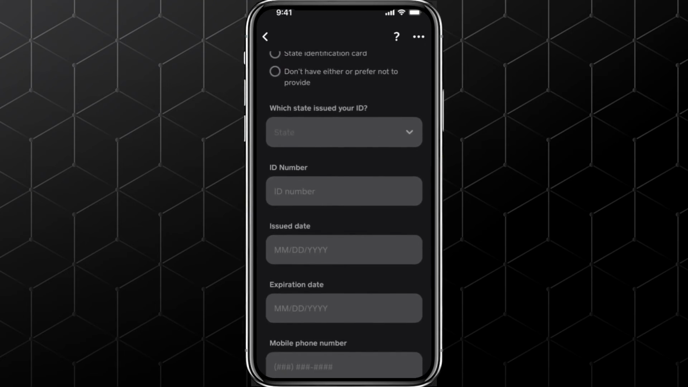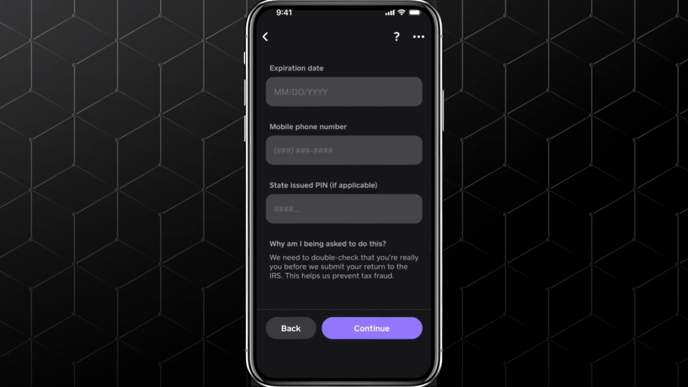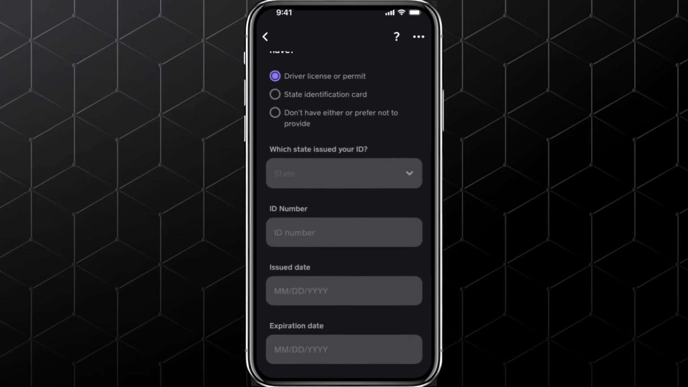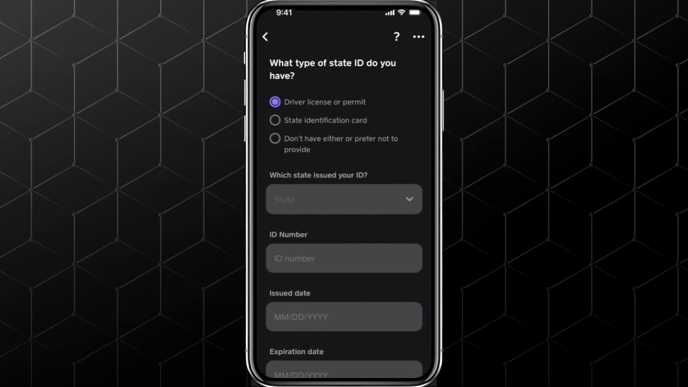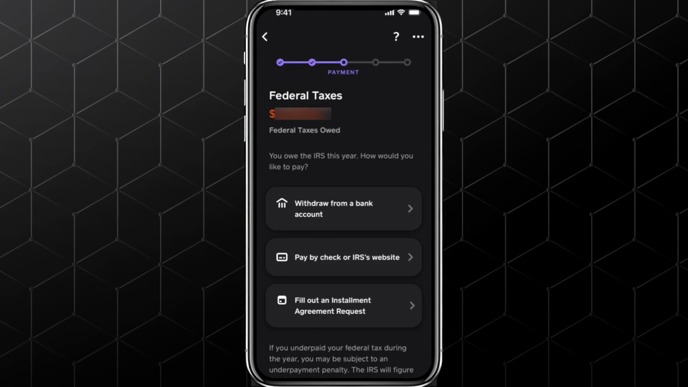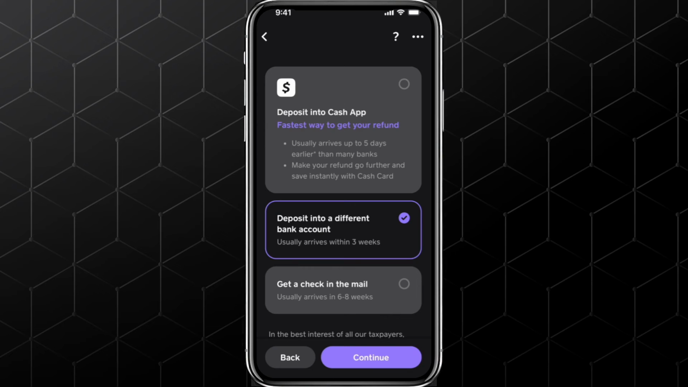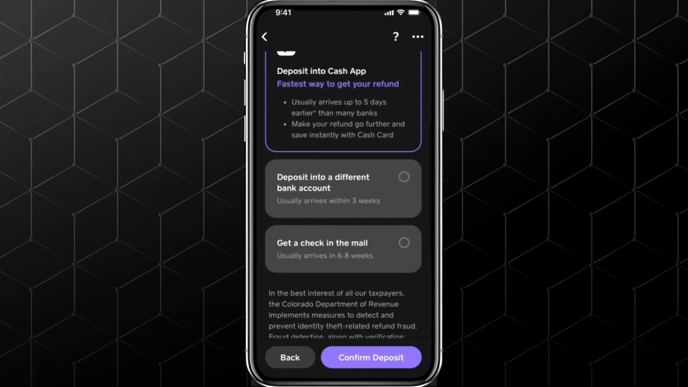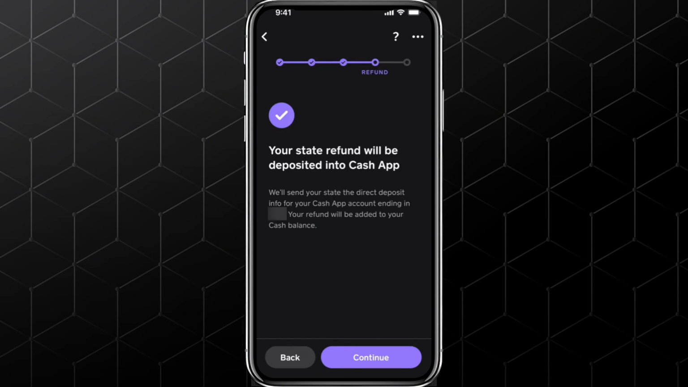If you overpaid during the year, you'll be getting a state refund. Here you can choose how to receive that money: directly into your Cash App balance, into another bank account, or even get a paper check mailed to you. If you want it fast, I recommend sending it straight to your Cash App. Just tap Confirm Deposit. Cash App will automatically send your state the direct deposit info for your account, and your refund will appear in your Cash App balance once it's processed.